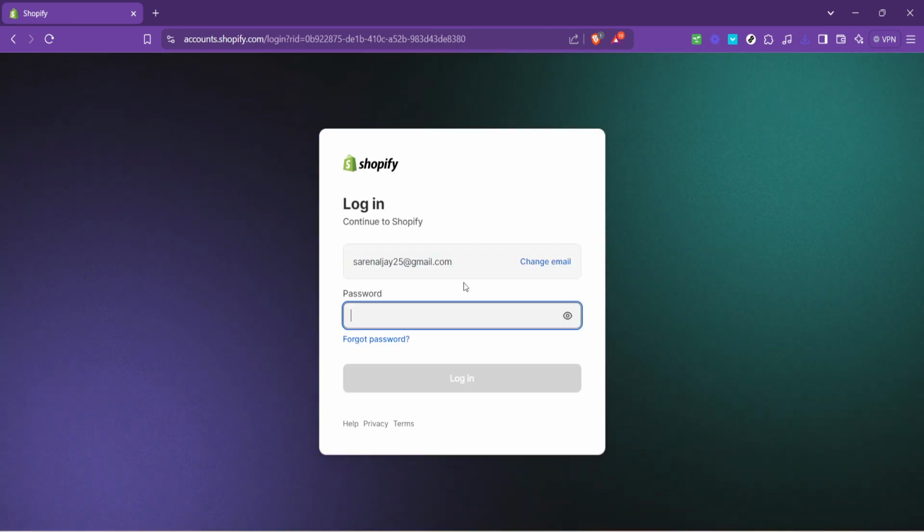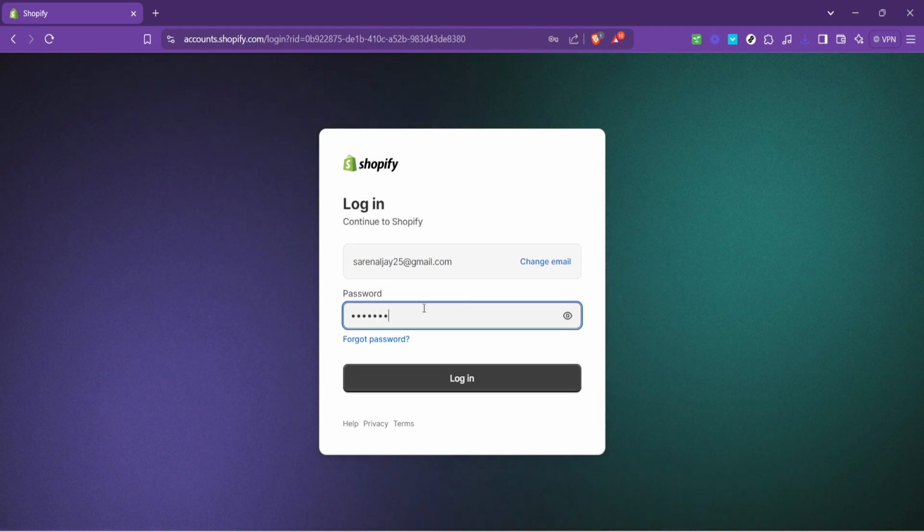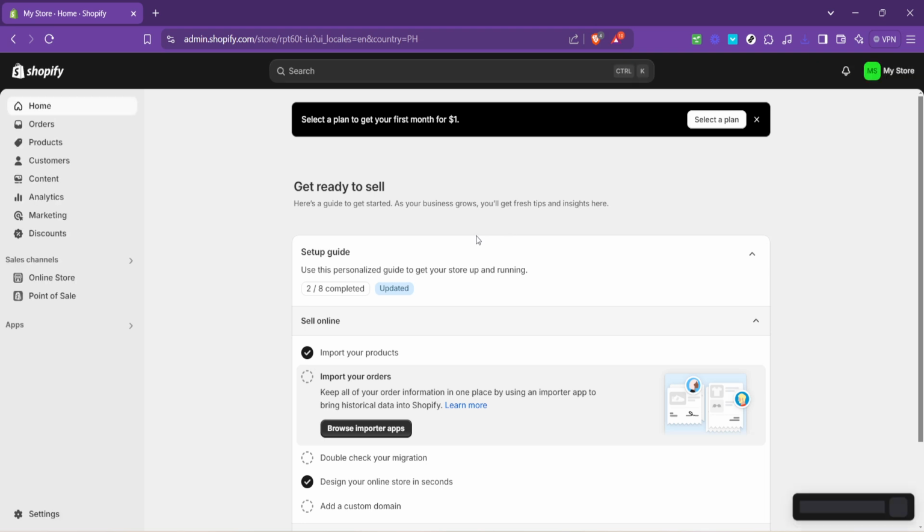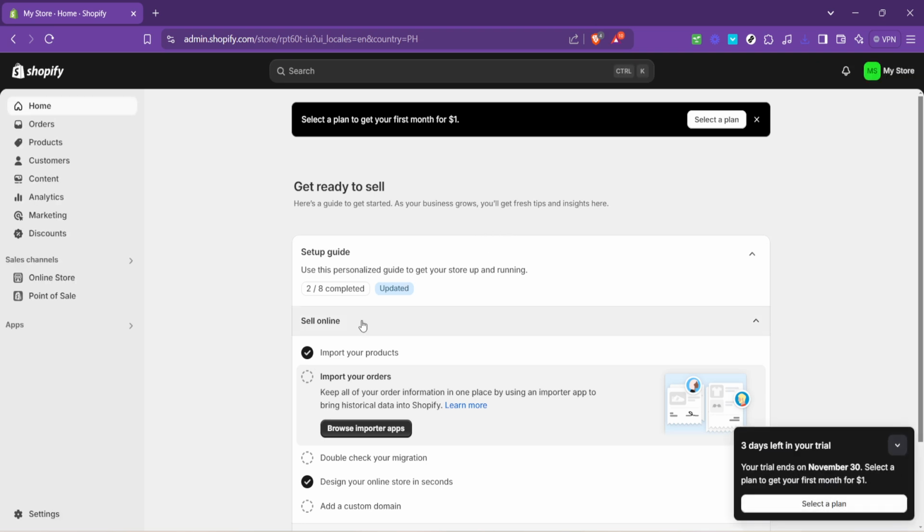After you've successfully logged in, you're directed to a page where Shopify might prompt you to choose an account to continue with. This is common if you manage or have access to multiple Shopify stores. Select the account related to the store you wish to modify. This directs you straight to your Shopify dashboard, a central hub for all your e-commerce activities.